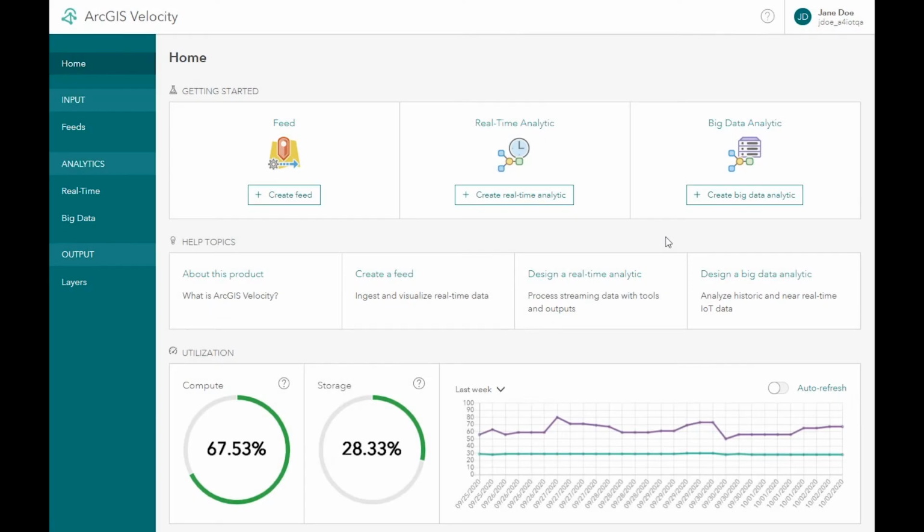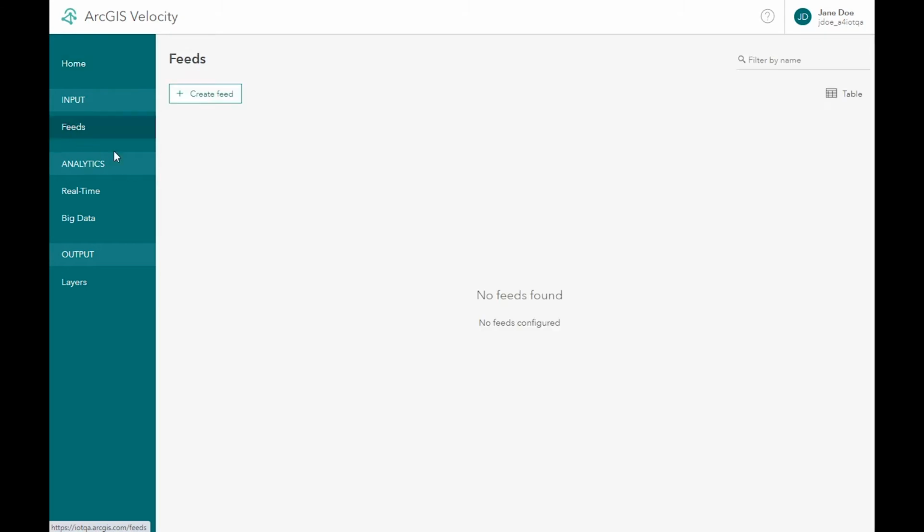In this video, we'll walk you through creating your first feed using ArcGIS Velocity. As you may have seen in the Getting Started video, Velocity allows you to configure feeds and analytics to ingest, analyze, and take action based on observations from tracking data and IoT sensors and devices. A feed connects to a source of real-time data and brings it into ArcGIS for visualization and much more. You can create a feed either from the main page here or from the feed list page.